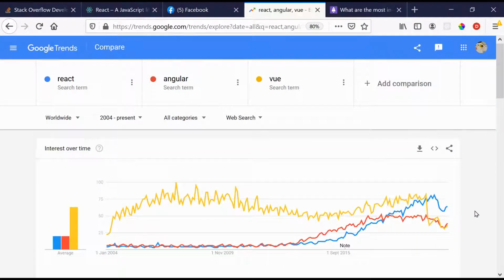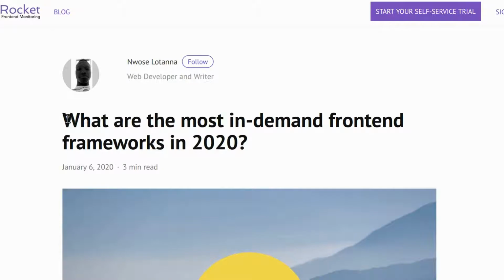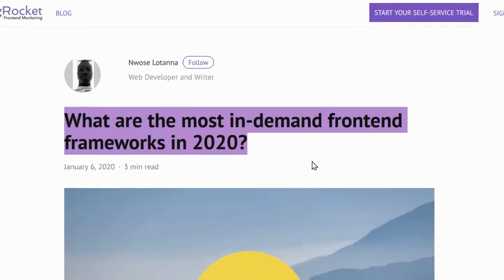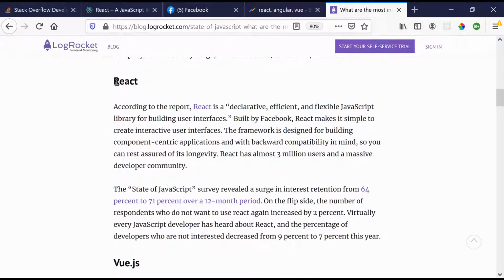React is being used at many famous websites such as Airbnb, Uber, Facebook, and Netflix, and it's probably one of the most wanted and in-demand skills out there. Actually, if you look at this recent blog about the most in-demand front-end frameworks in 2020, you see that the top front-end framework for getting a job as a front-end developer is React, above Vue.